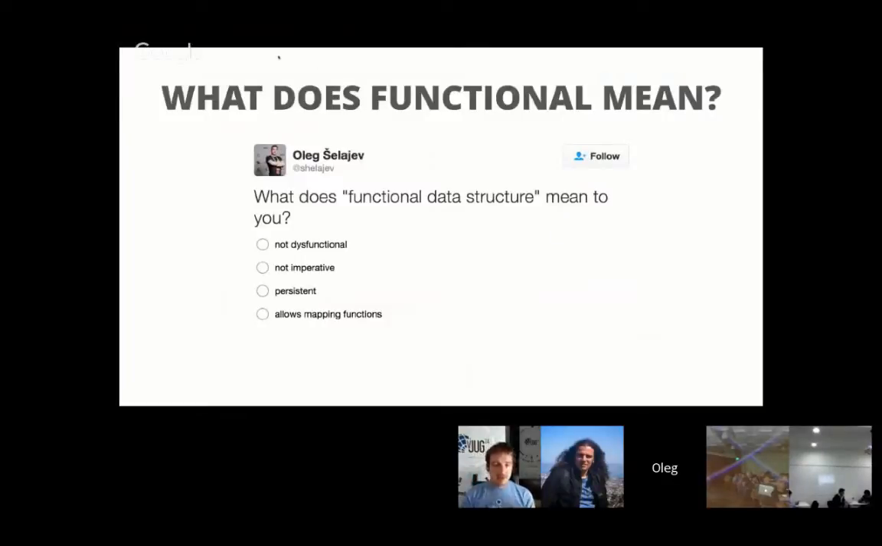To start gathering information, I wanted to poll public opinion. I asked my followers what a functional data structure means to them, and gave them a set of choices. Either it is not dysfunctional, meaning a functional data structure is one that works, a very literal meaning of the word functional in the name.